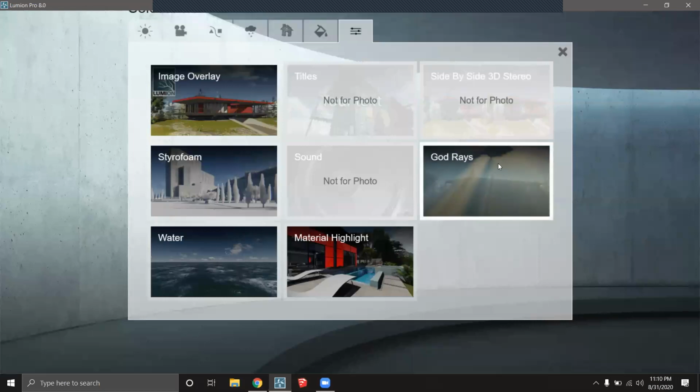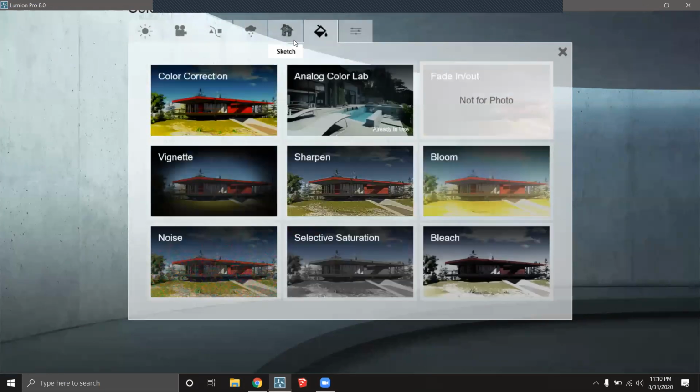God rays, you can't add for your night render. So basically you will get the sun rays coming out of your clouds. This is God rays. And definitely you can add a color correction.